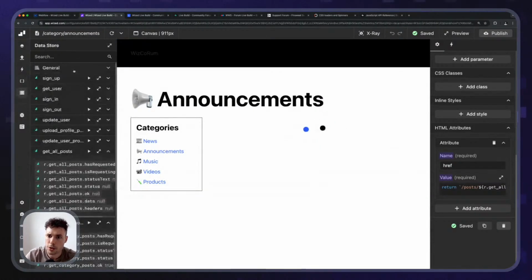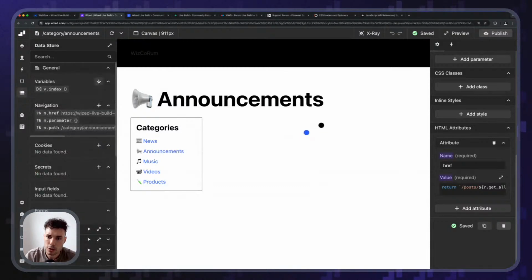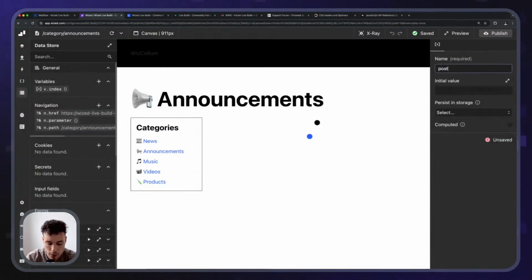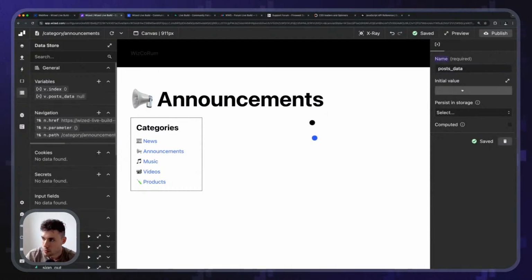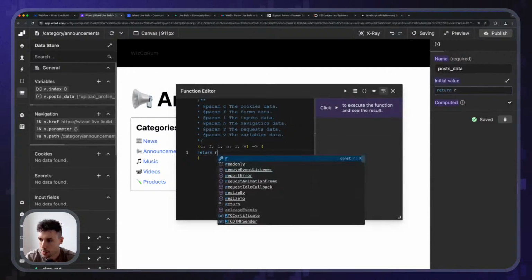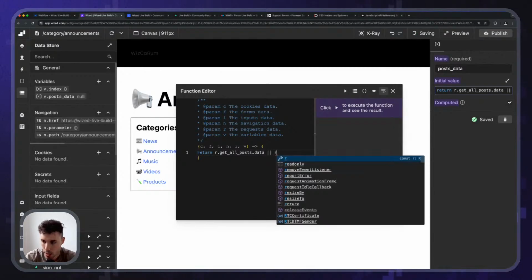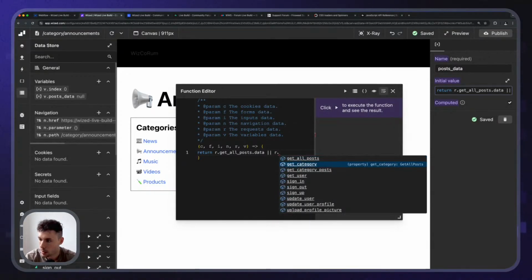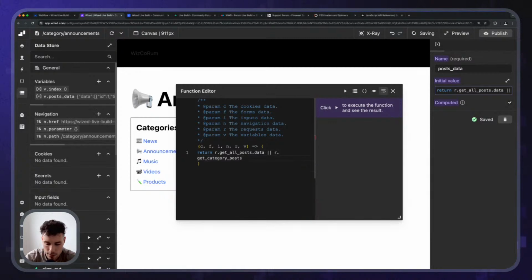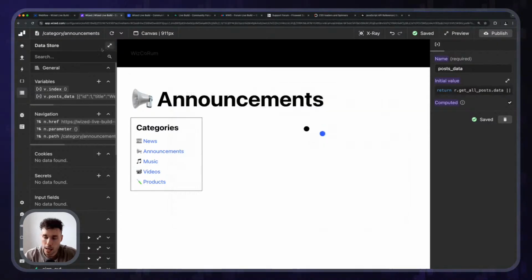But for now, what I'm going to do is the following. I'm going to create a variable called post data. And this post data, I want it to be computed. And this will include either r.getAllPostsData or r.getCategoryPostsData, like that. So if we got all the posts, that's fine. If we get specific category posts, that's also fine. We use one of either, because we are either fetching all the posts or getting the category posts.